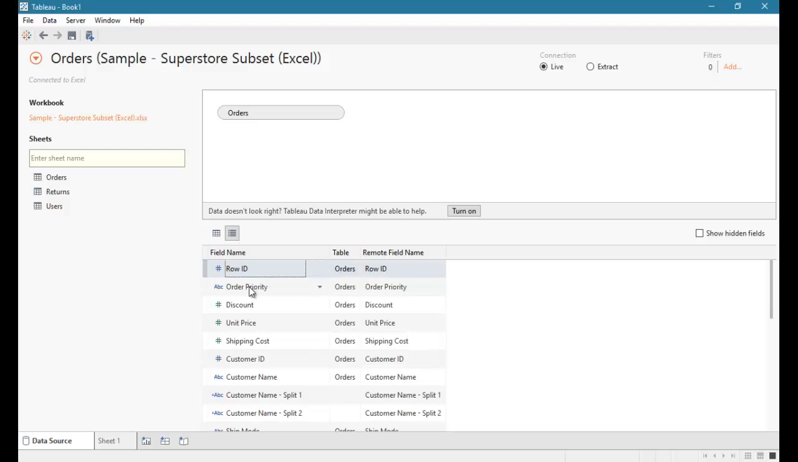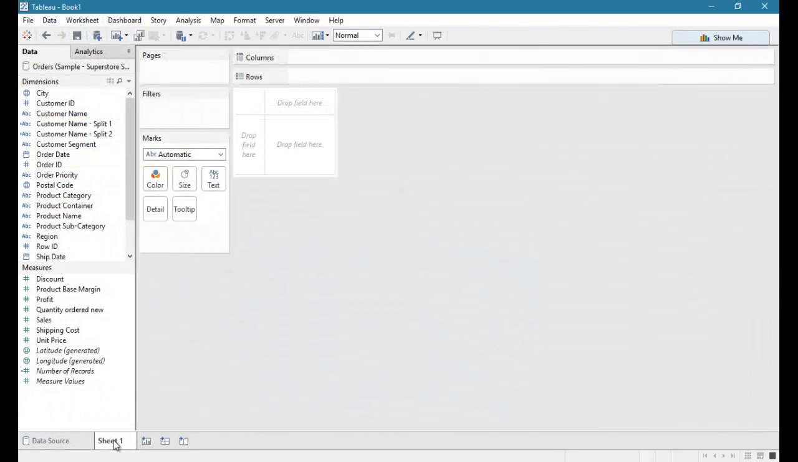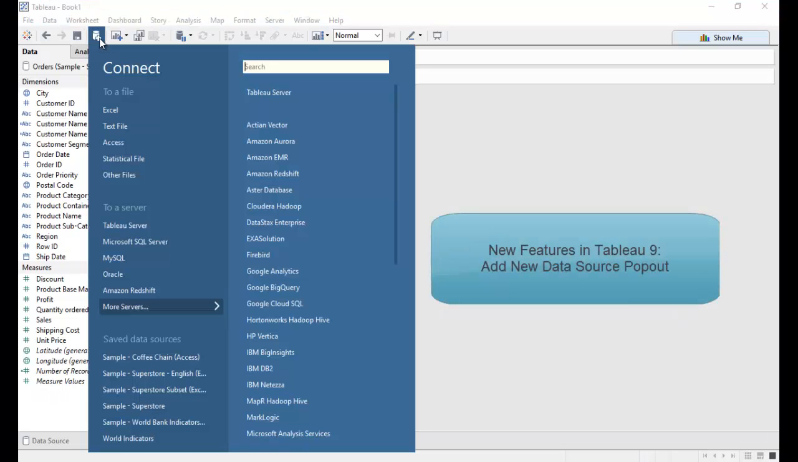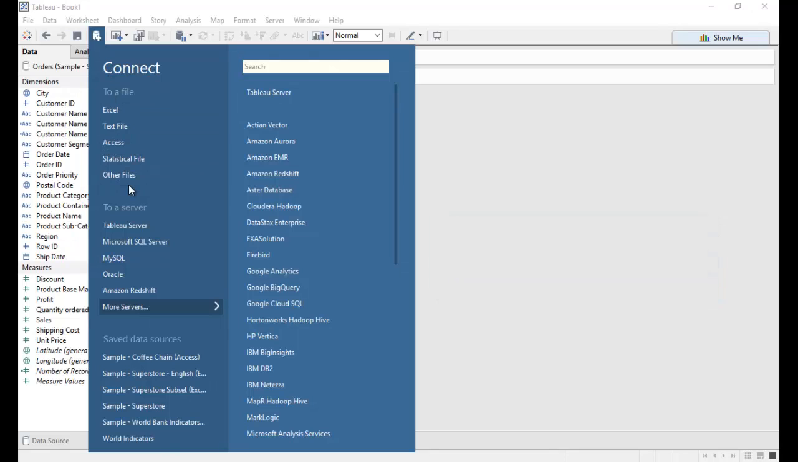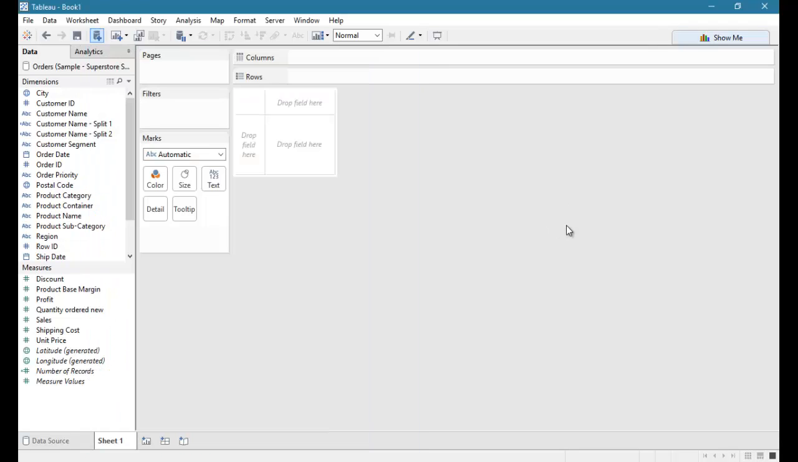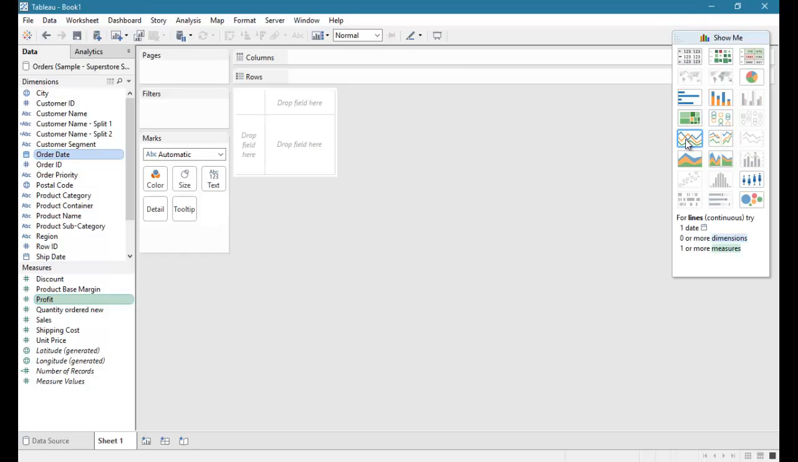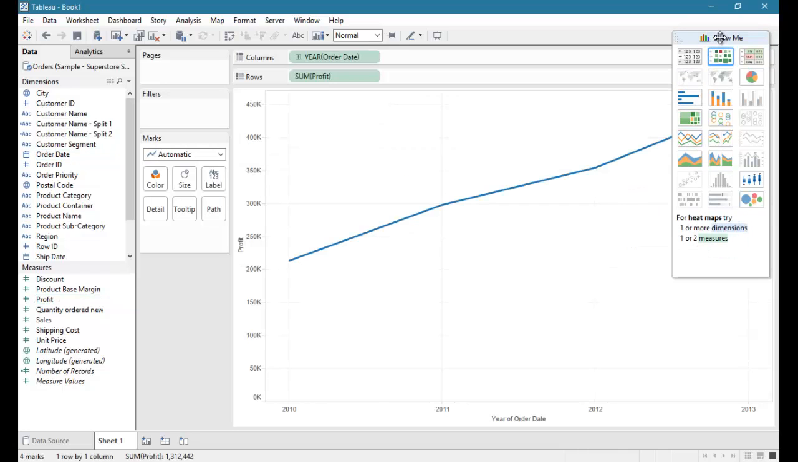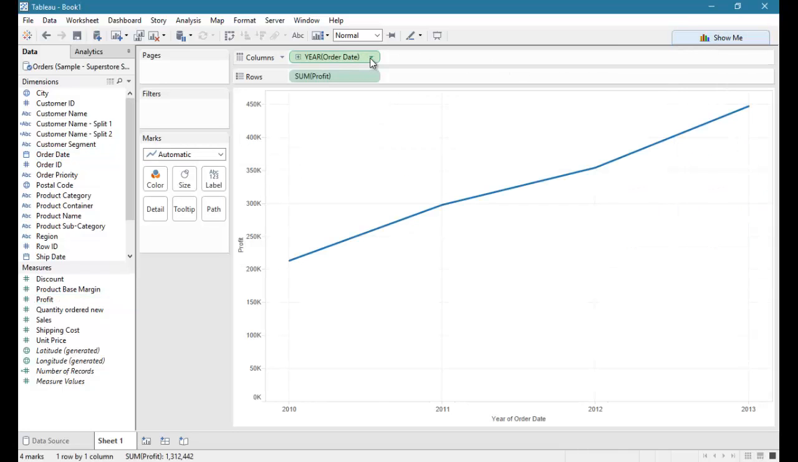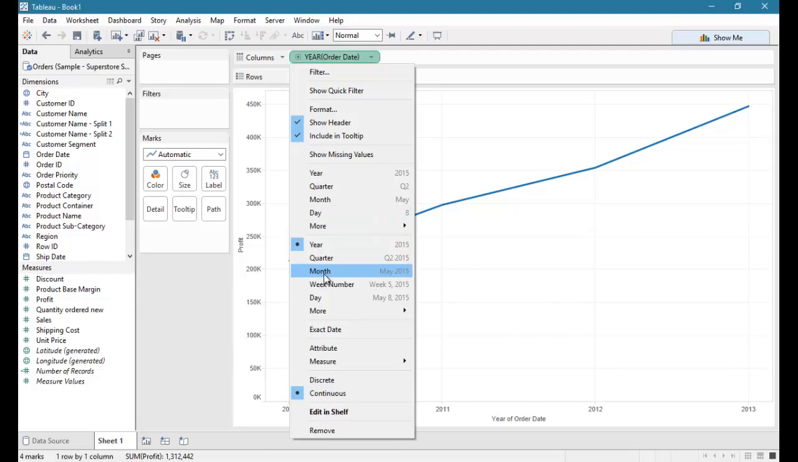Once connected, you can now jump right into Sheet 1 to start developing your visualizations. Once in the worksheet, you can add new data sources without leaving the workbook. Let us create a visualization using order date and profit. I will select the continuous line visualization. Let me change the order date to continuous month.